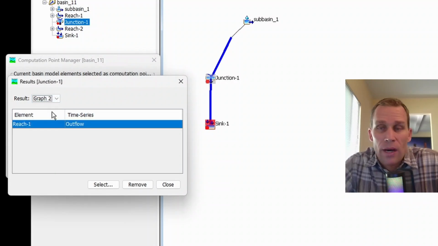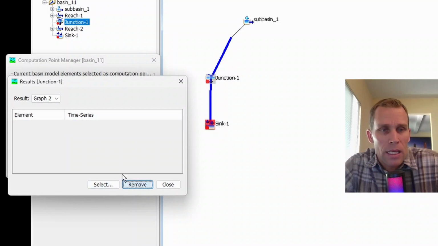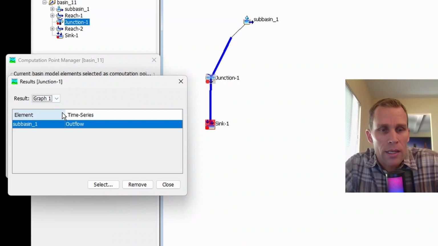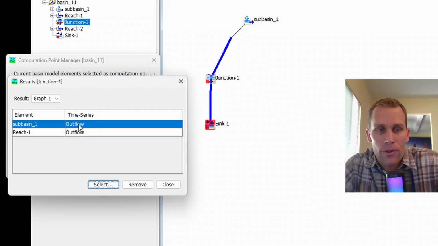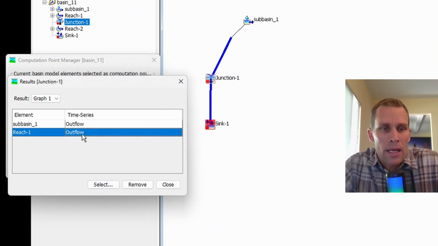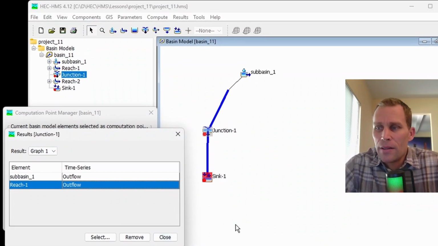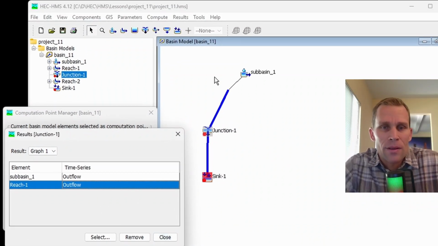If I wanted to combine those two time series in the same graph, that's not a problem. I'll just remove it from graph 2 and then select graph 1 and then click select and then select reach, outflow, select, and close. Now we have the outflow time series for subbasin 1 and reach 1 in the same graph 1.